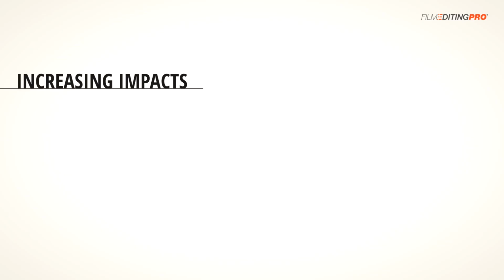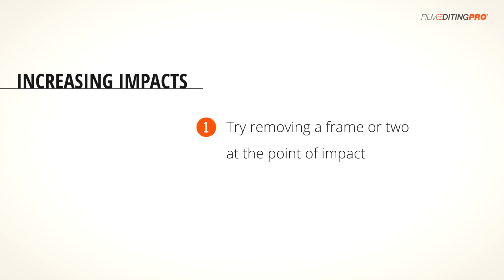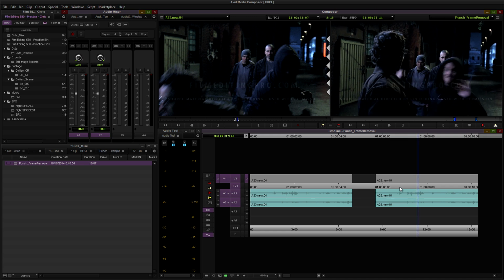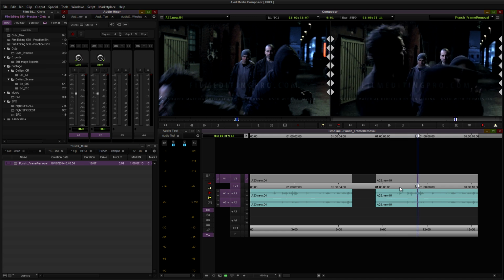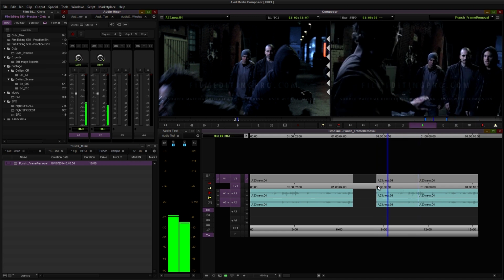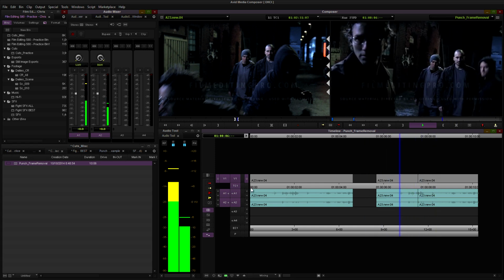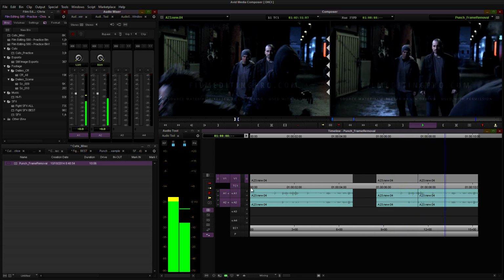So here's another cool picture editing tip that you can use when editing your fight scene. In order to make the punches and kicks feel a bit snappier and more powerful, you can remove a frame or two right at the point of contact. So, just as a fist is contacting the face of another guy, you can try removing one frame. This will give the illusion of a violent snap as the punch lands, and the recoil of the head will occur that much sooner and more quickly.